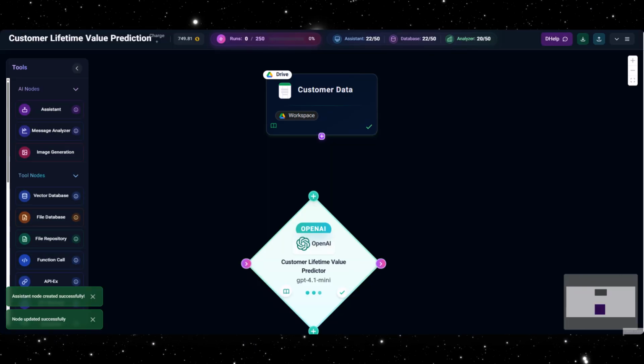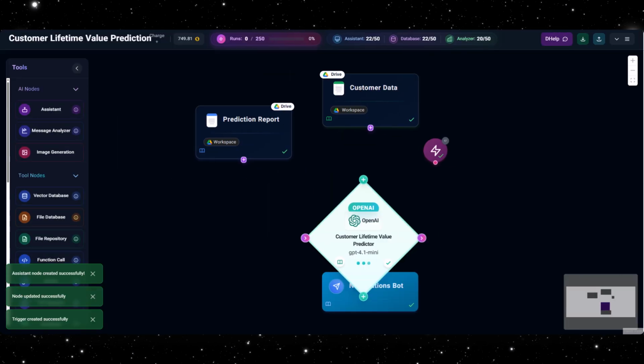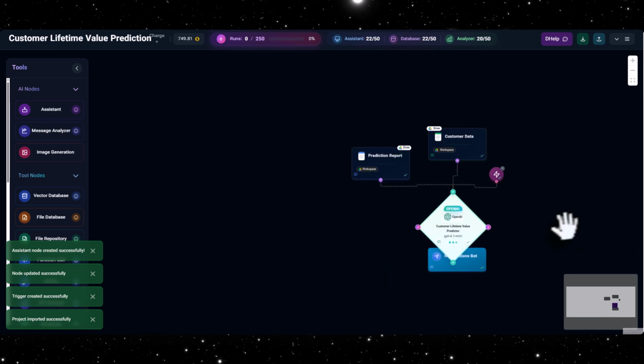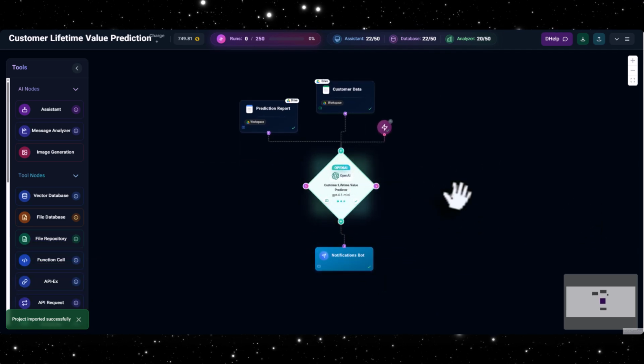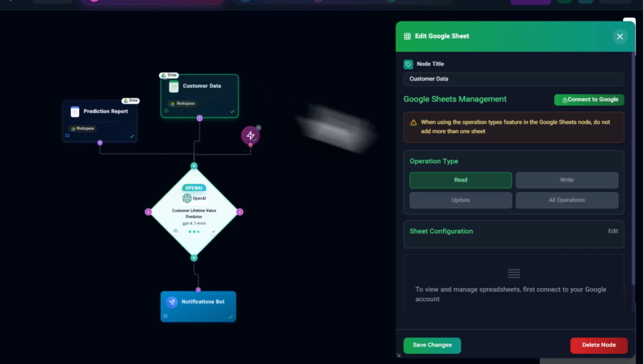Let's break down the key pieces that make this AI agent magic. First up, data retrieval. Choose how to grab your customer info. If you're keeping it simple, use a Google Sheet. Just add the node, connect your Google account, and point it to your sheet with customer details like purchase history or subscription status. For real-time vibes, hook up an API from your database to fetch fresh data automatically.